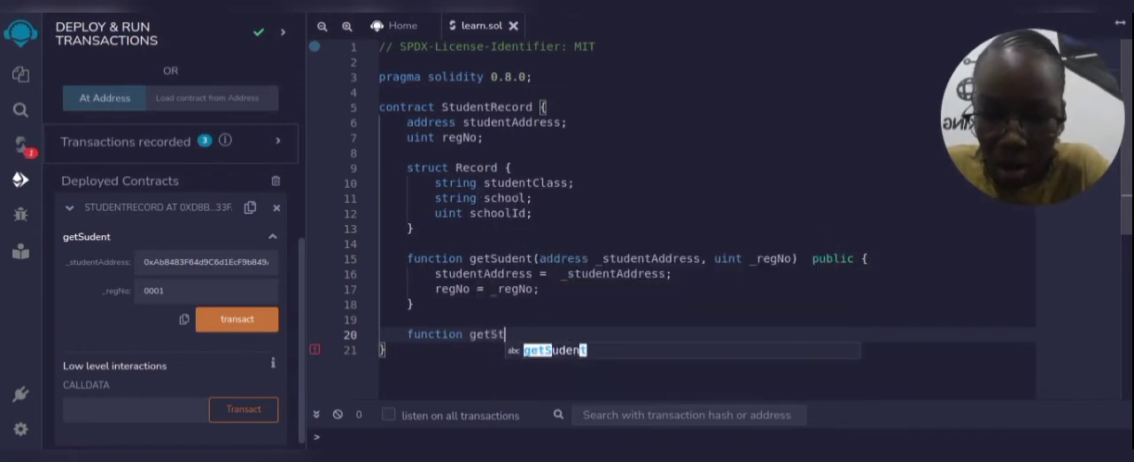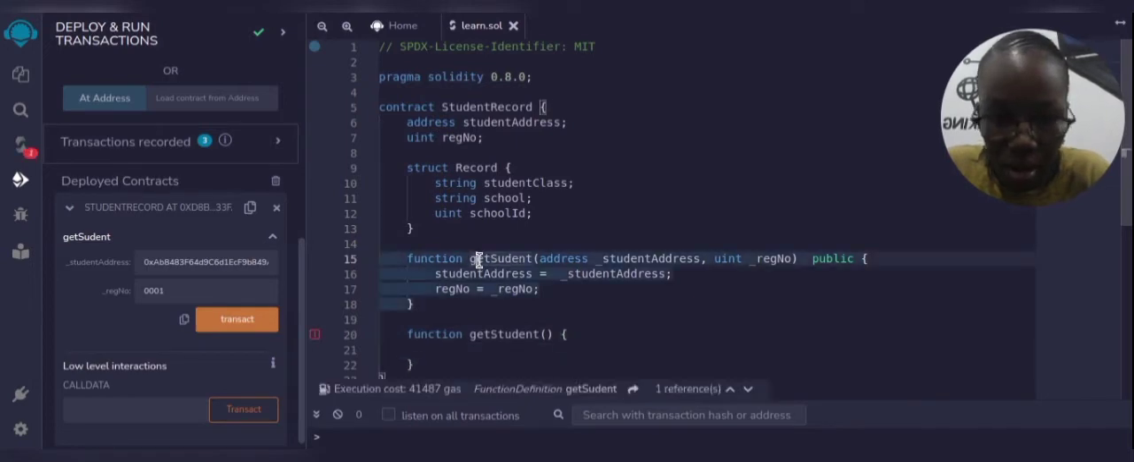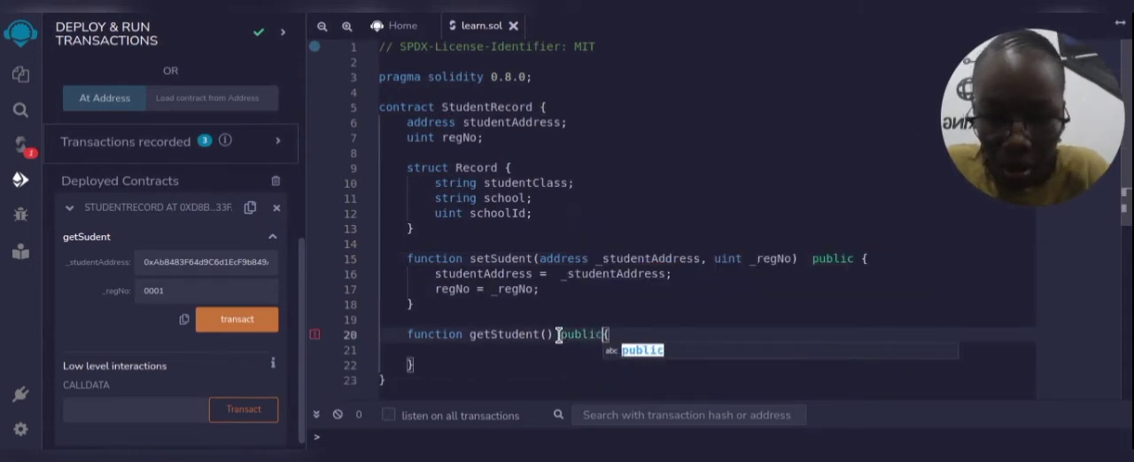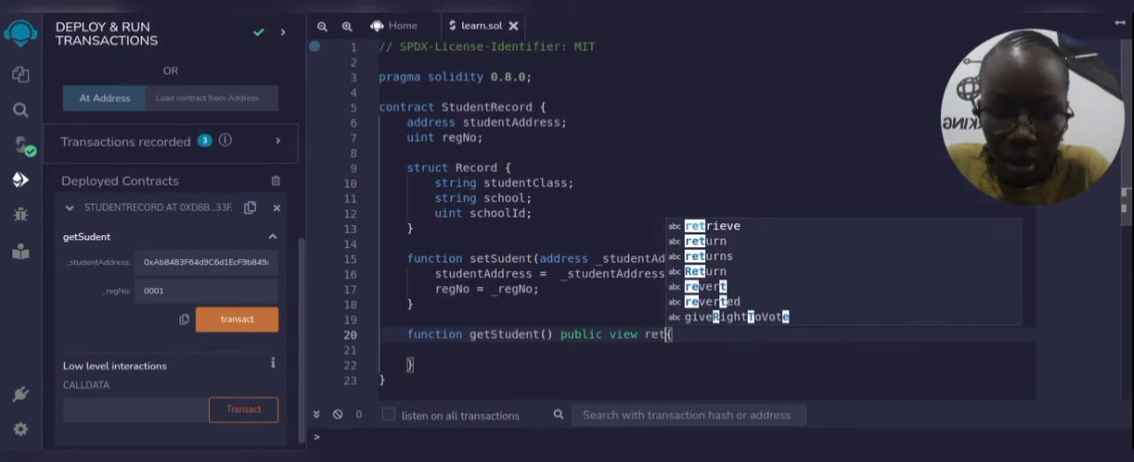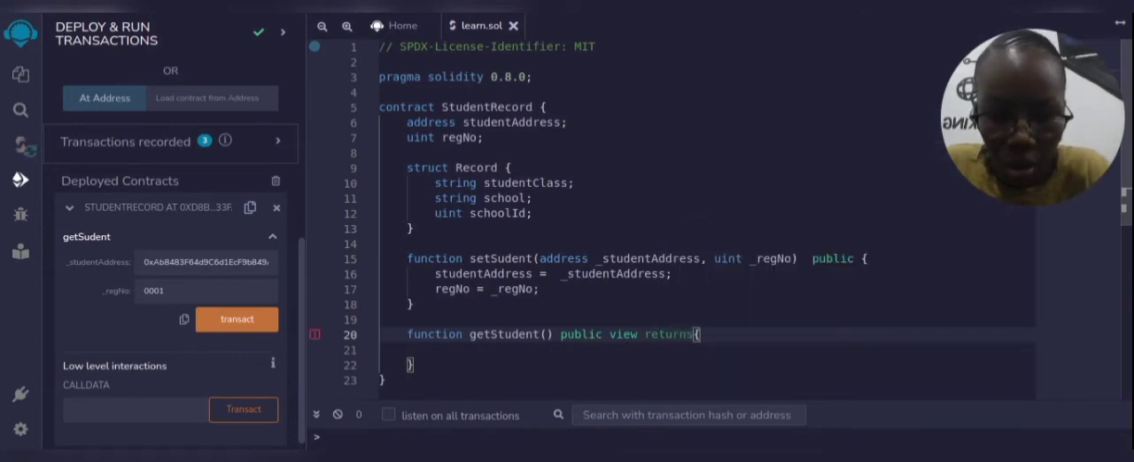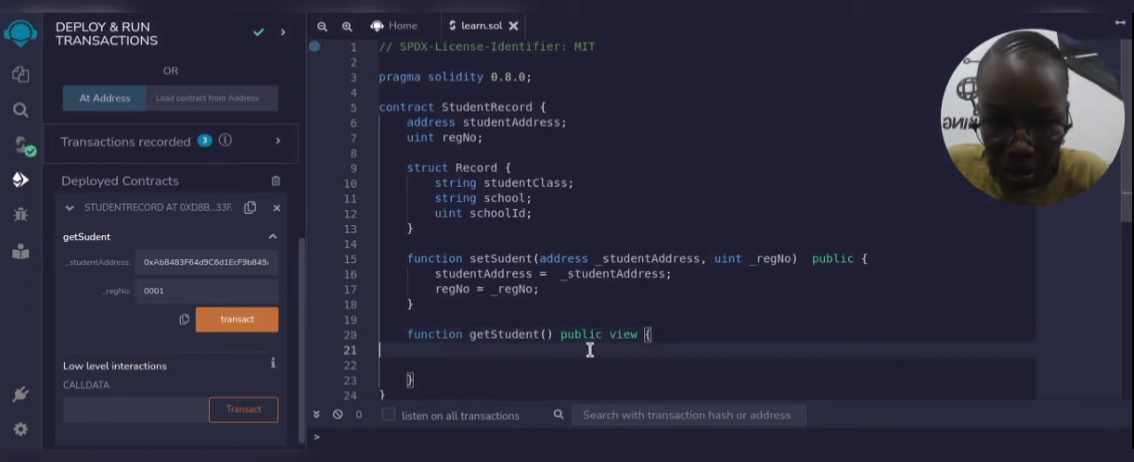I'm going to change this stuff. I'll change this to set, then leave this as get. I'm going to say public. I'm going to say view. Remember I said view allows you to read data, but you will not be able to modify it. Then I'm going to say returns. I just want to return the data. Return will just display the data that you're trying to get.